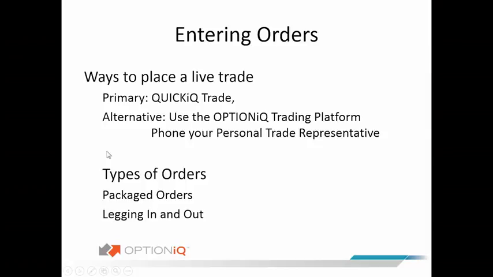The alternative way to place a live trade is just using the platform, the trading software. Or you could pick up the phone and call what we call your personal trade representative. Each of you will have somebody who knows the software inside and out that you can contact at any time if you've got questions about the software or one of your trades in the software, and they can help you with that. So that's your personal trade representative.